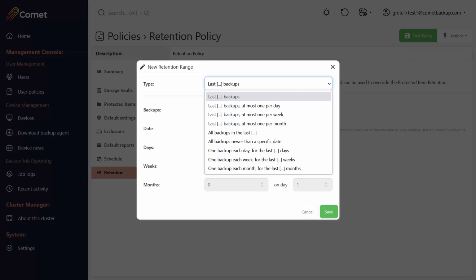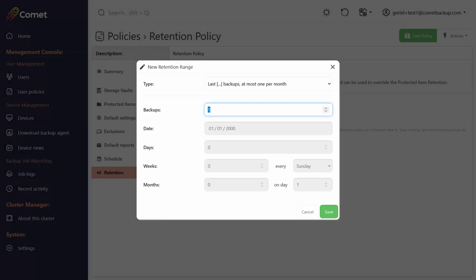First, we will set a rule to retain some backups for 1 year. This rule will retain the last successful backup of each month for the past 12 months. This means that you will have one snapshot that you can restore per month from the past year.